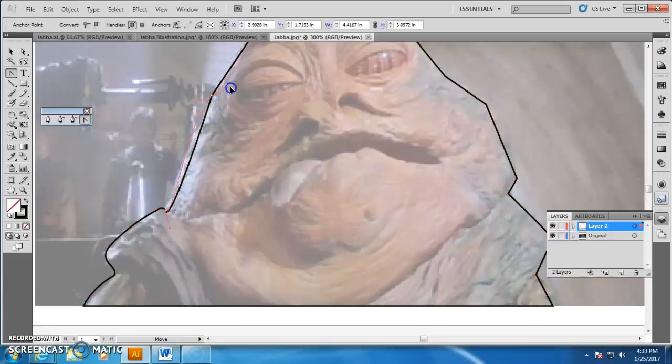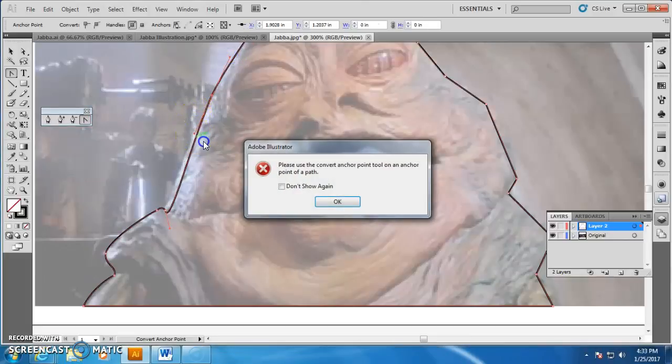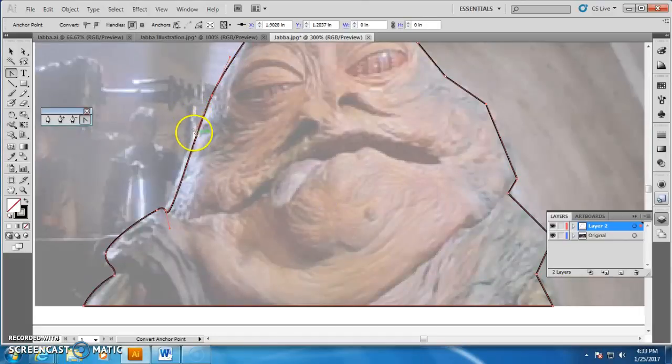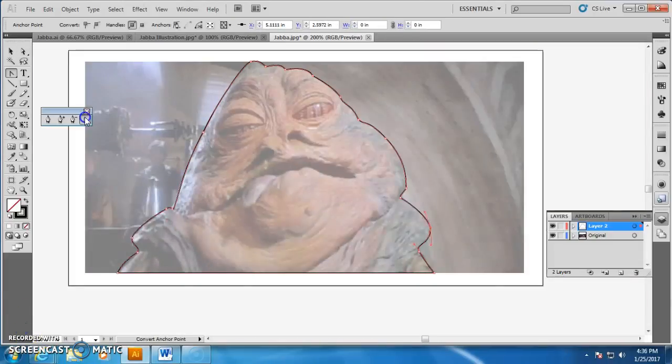So while I am going through and doing all of these pieces, you'll see the end result. If that happens, click OK. I'm going to pause it right now. Okay, here are all my anchor points of my first tracing of Jabba the Hutt here.